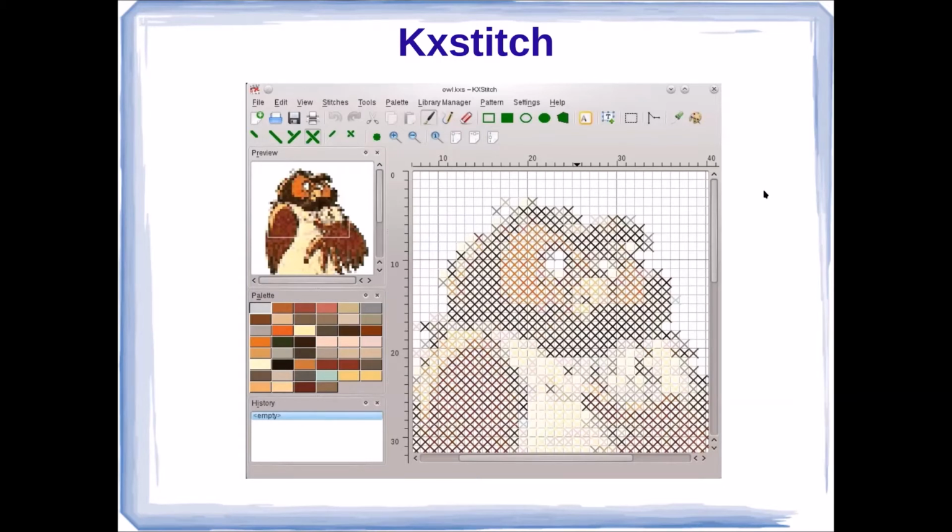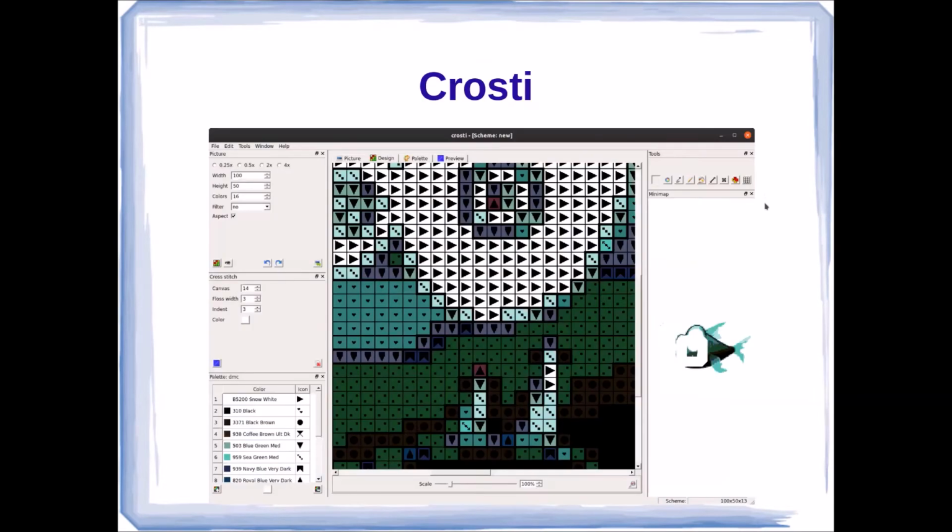This is KX Stitch. You can import an image. It'll pixelize that, and you can color it as you want. Here's Krusty for cross-stitching. Kind of neat. Again, a similar thing. You can plot where you want the various colors to go.